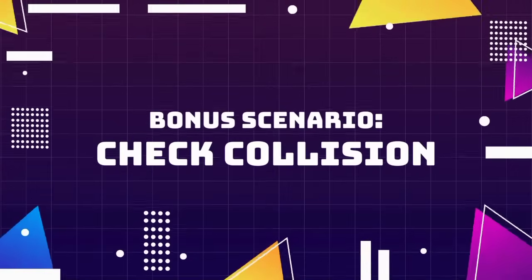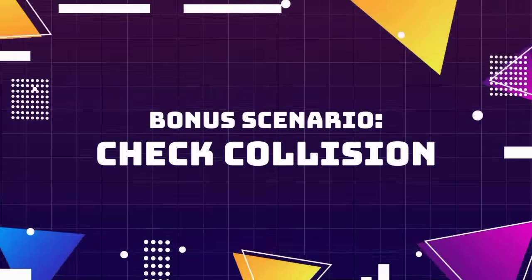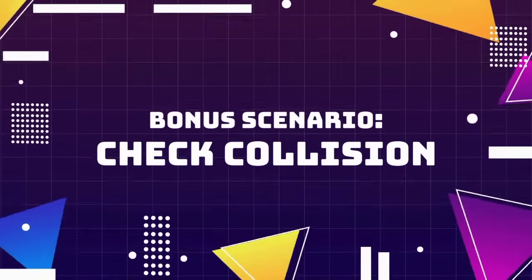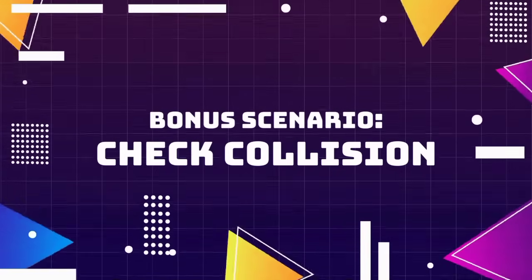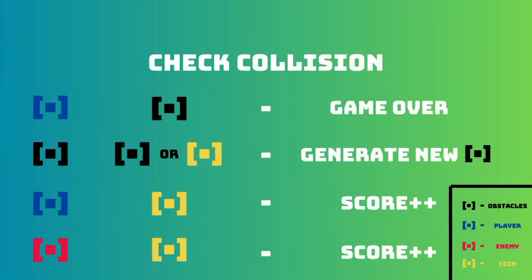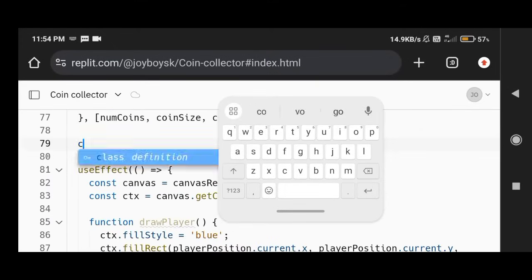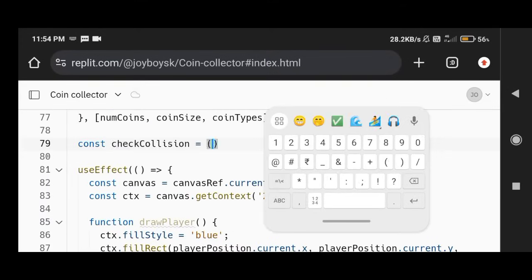Oh yeah, seems like we've unlocked a bonus scenario. Here, we write this to make sure the player collects the coin when they see one. But it doesn't end there. Here, not only the player and the coins collide. If the player collides with an obstacle, it should be game over, and also, if the enemy collides with the coin, he can collect it. So to handle all this, here's a simple trick to write this.